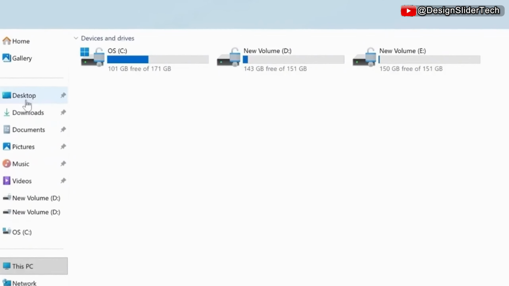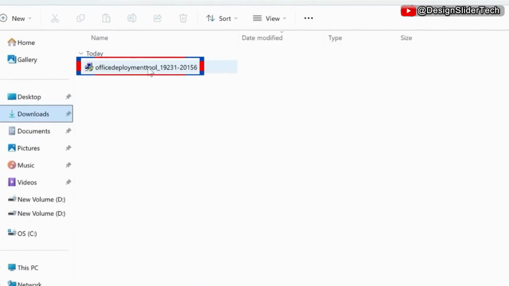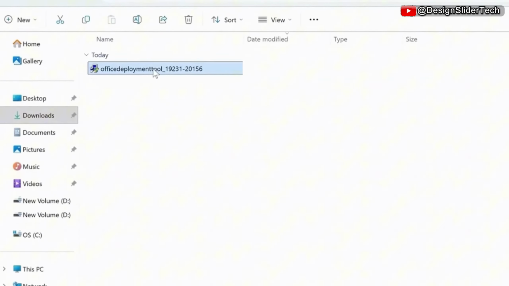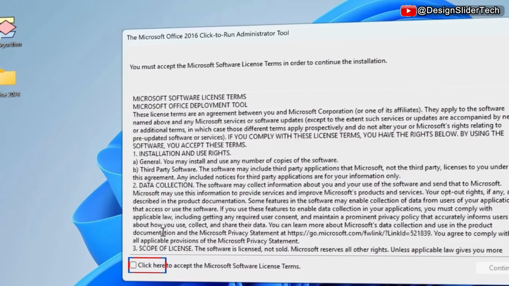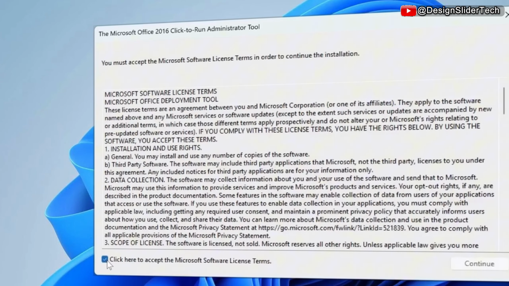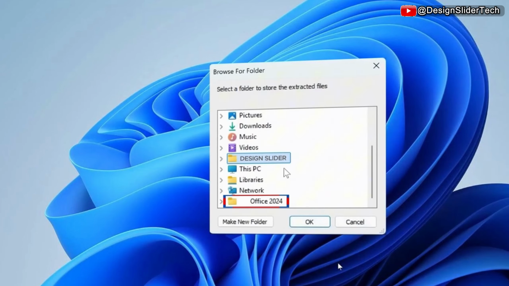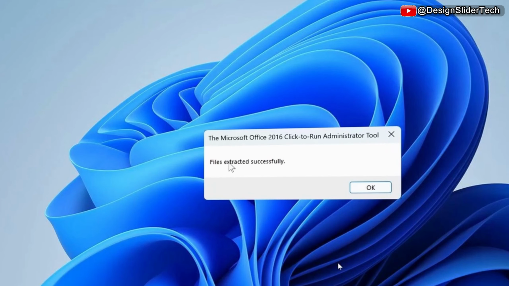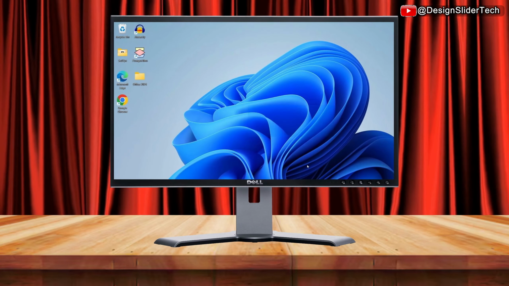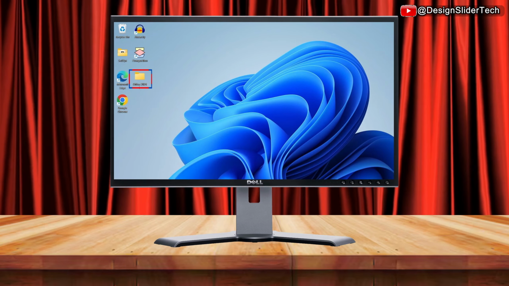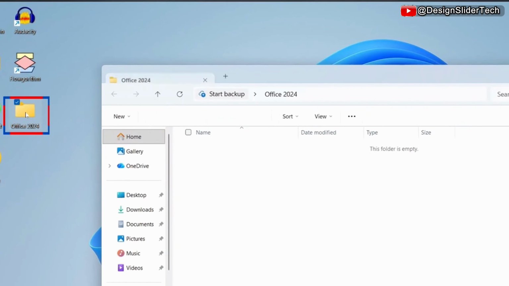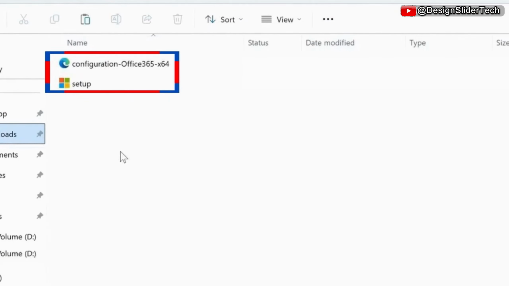Go to where you downloaded the Office Deployment Tool and double-click to run it. Click here to accept the Microsoft license terms, then continue. Here, look for the Office 2024 folder we just created. Click on it and OK. The Office Deployment Tool files will be extracted into the Office 2024 folder. Now let's check. Open the Office 2024 folder. You will see these two files are already extracted inside it.